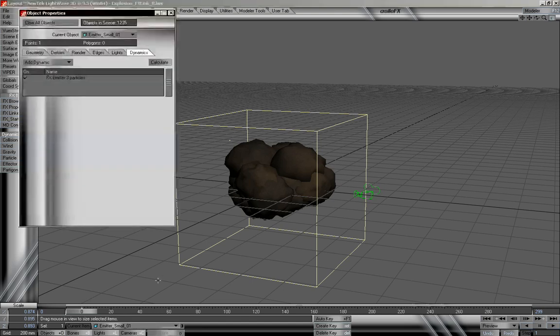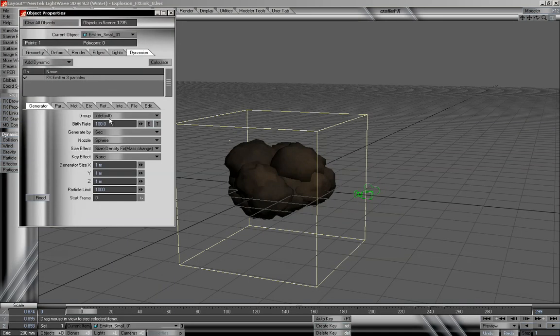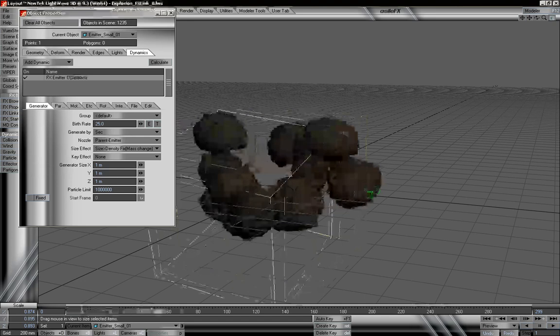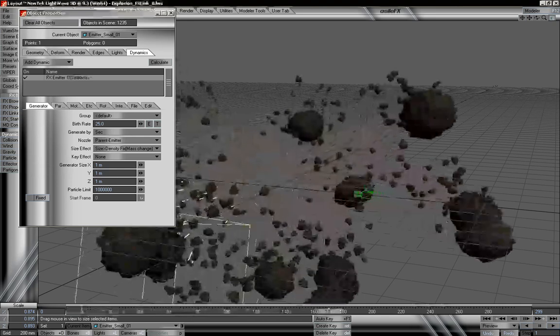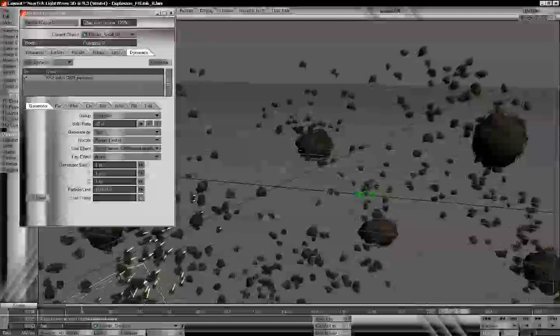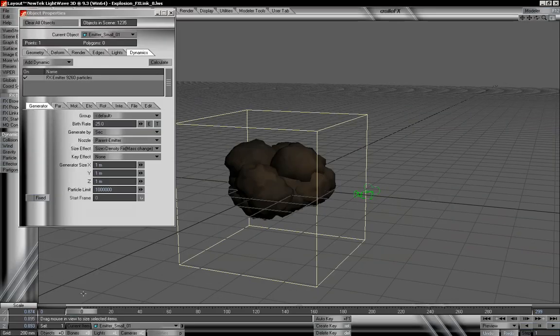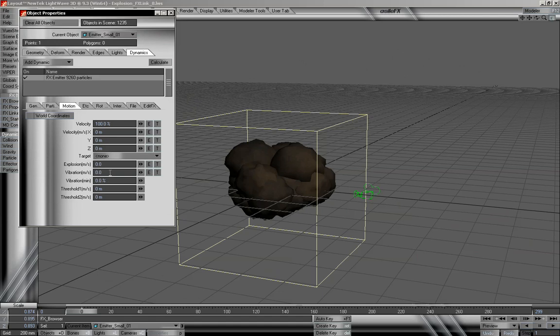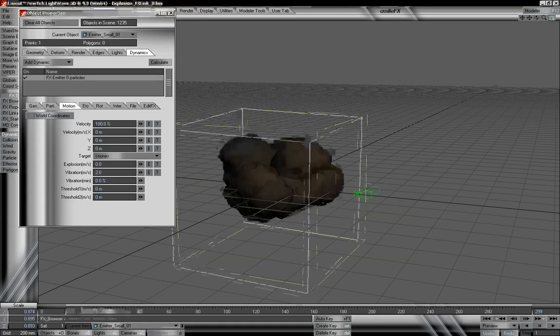Emitter small, go to our properties, and we can select that emitter, generate by second, and we're going to do parent emitter. I'm going to turn down our birth rate to 25. I'm going to increase our particle limit, just about max it out at 1 million. And we just want to take a look, and we can start to see those particles showing up. And we are going to need to add in a little bit of vibration. Go to motion and increase that vibration amount, and let's go ahead and try a value of 2 just to see how that's going to look.